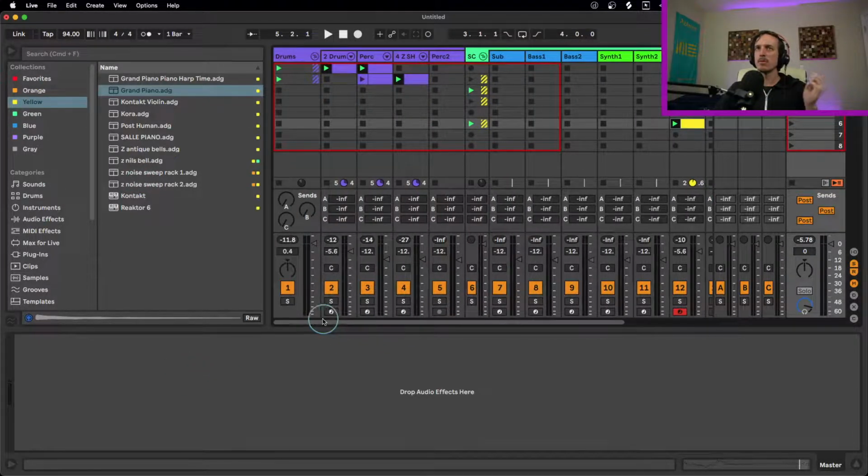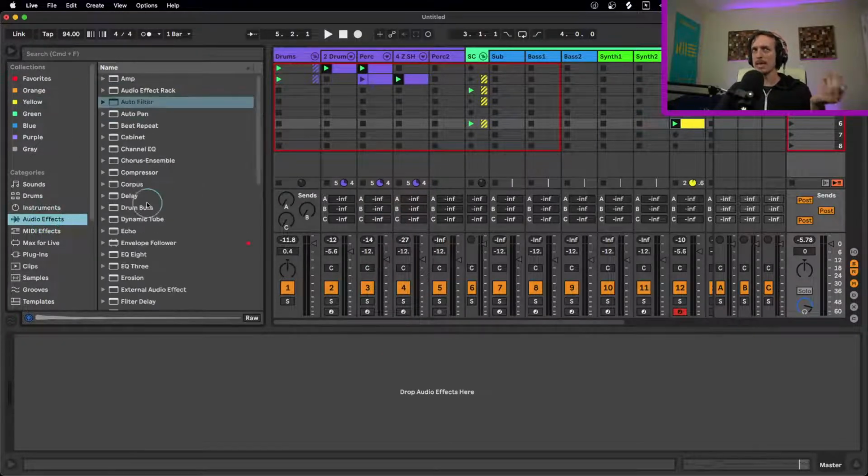So most of you are probably aware that mixing essentially means getting all your volumes of each individual track good together, EQing everything so everything is nice and clear, panning stuff, all that kind of stuff, right? And then once you're done that, the final stage is going to be mastering. And this is really the only time that I would put a compressor or really anything on the master.